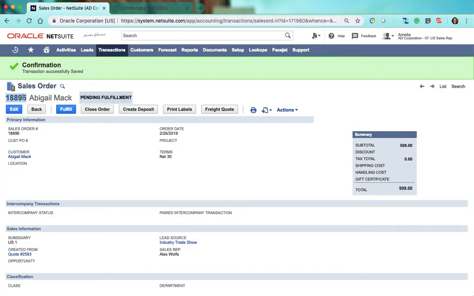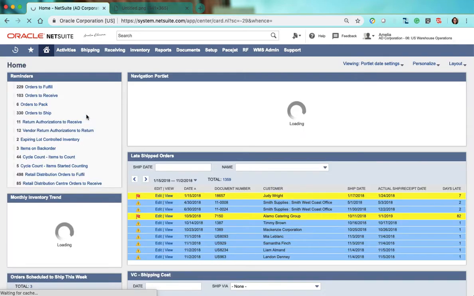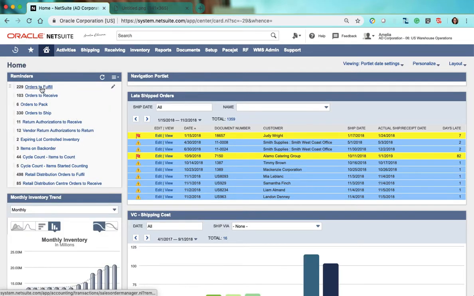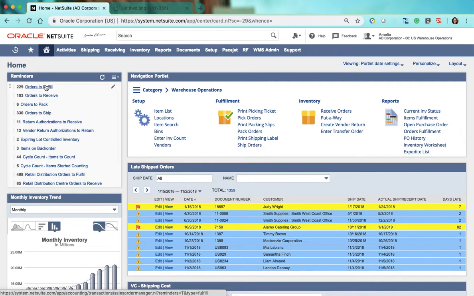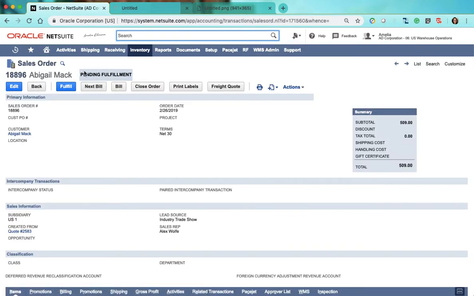So I just copy the sales order, and then I change my role to warehouse operation. And then in order to fulfill, there's a reminder here. We can simply click this reminder to show whatever orders need to be fulfilled. Or we also can, if we know the sales order number, enter the sales order number here and then click. So when we open, this one will be the sales order.